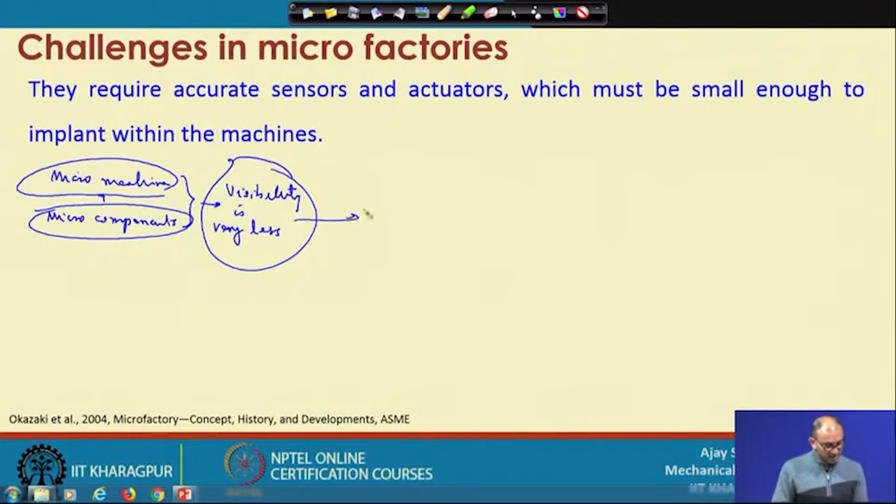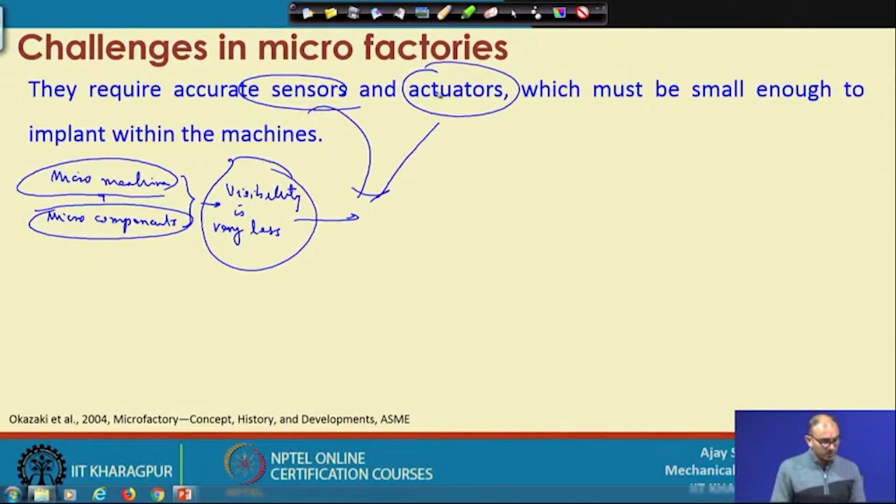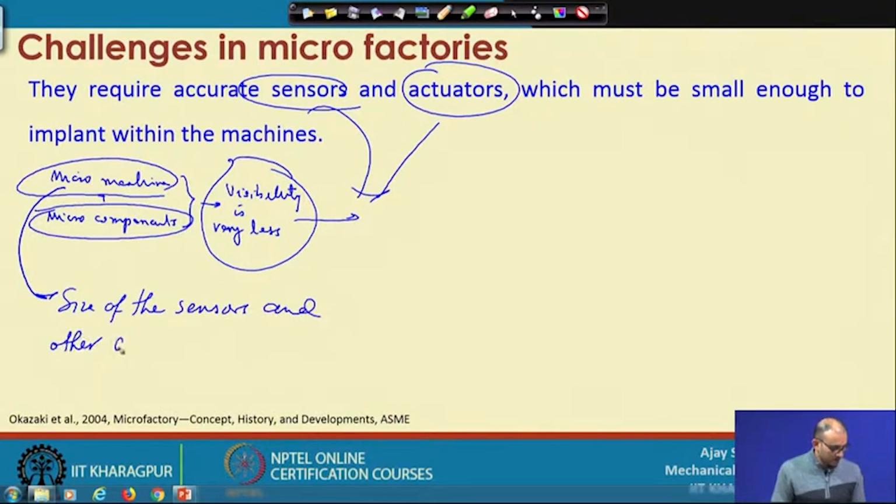So, what you have to do is put some sensors and actuators in this machine. So, now the problem is that you have to reduce the size of the components of this also, because when you are talking about this thing, then the size of the sensors and other components should also be reduced proportionally.